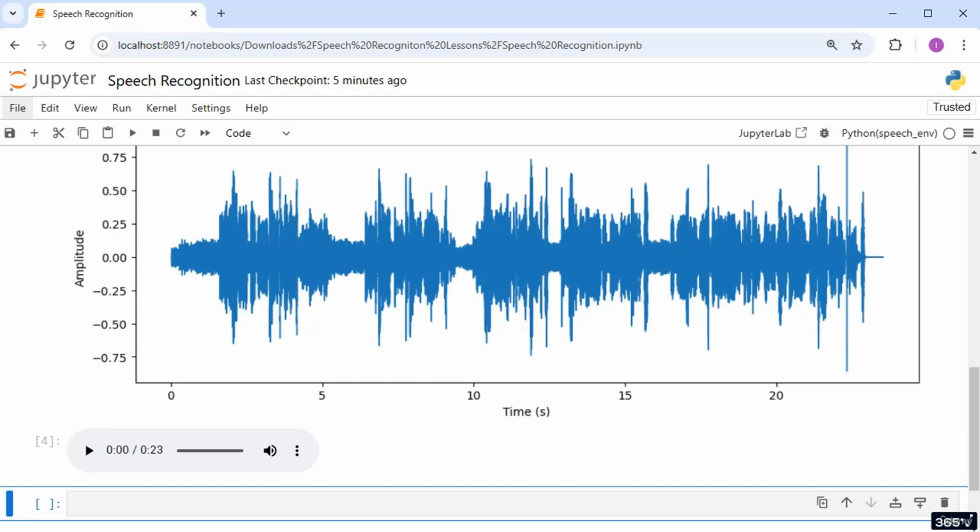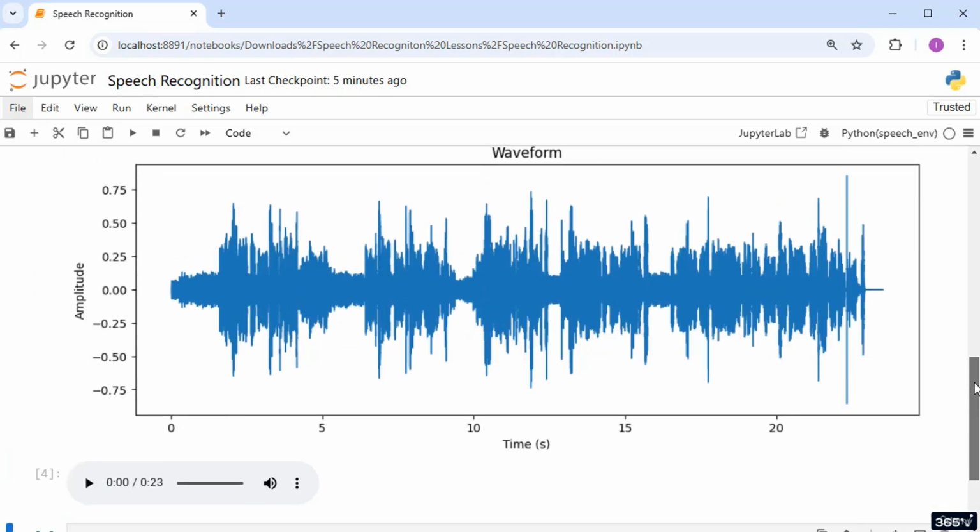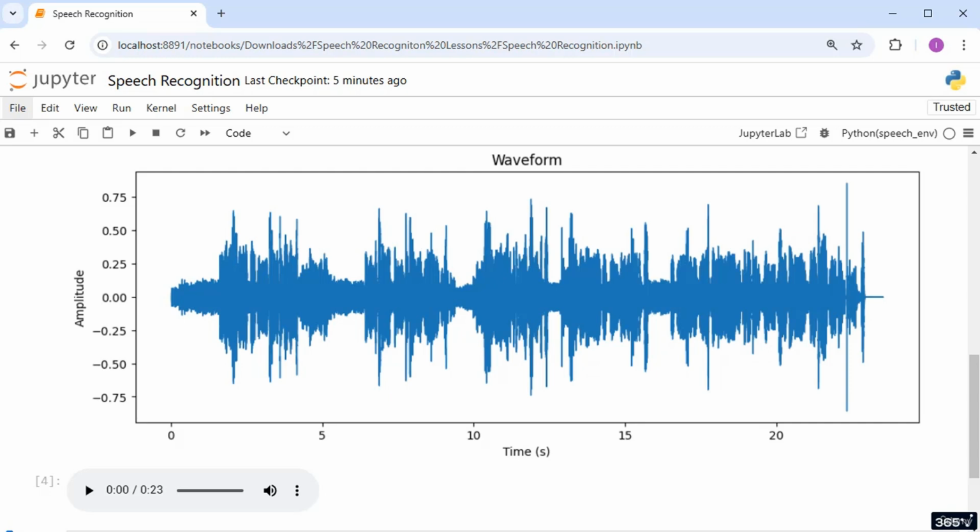Excellent. We see both the visual representation of the signal and a player allowing us to start the recording. Let's press play and listen to it.